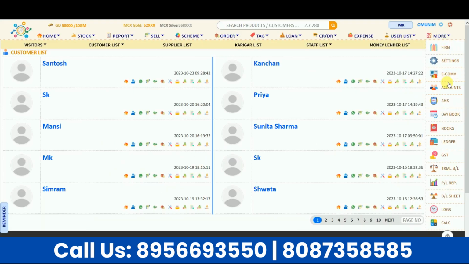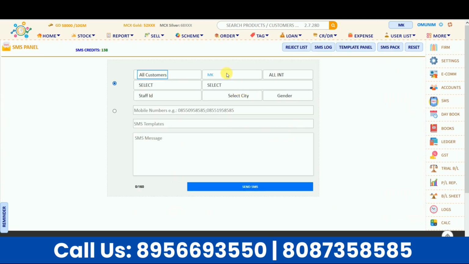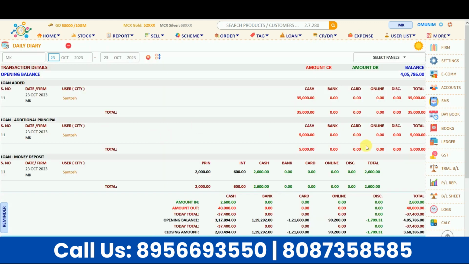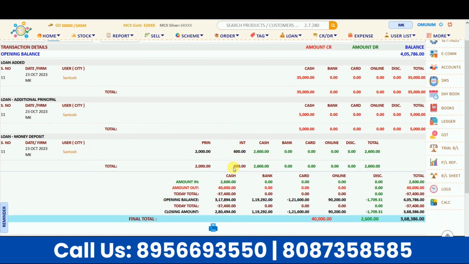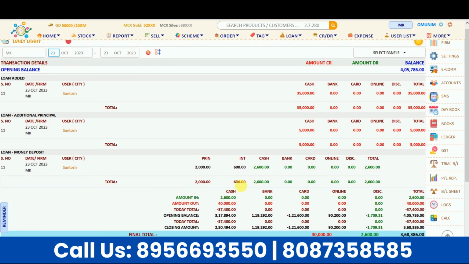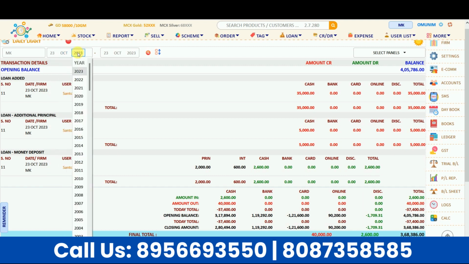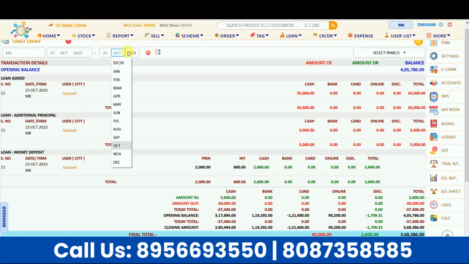Again, from the right side below, here you can see the SMS option is given. In the SMS section, if you want to send bulk SMS to all your customers, you can do that from here. Similarly, below SMS, you can see the daybook option is also given. In daybook, whatever day-wise report you want to check regarding how many loans you have added, how many additional principal you have given, or who has deposited money, each and every transaction regarding loans, you can see day-wise. Similarly, if you want to check the same report month-wise or week-wise, simply set your start date and end date here, so you can check your month-wise and week-wise reports.